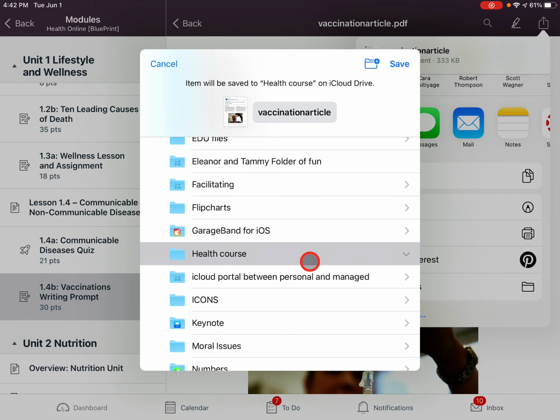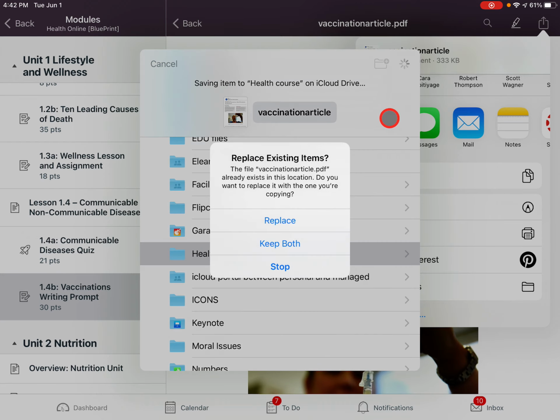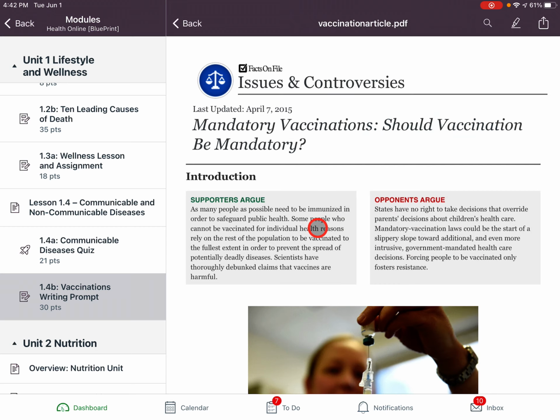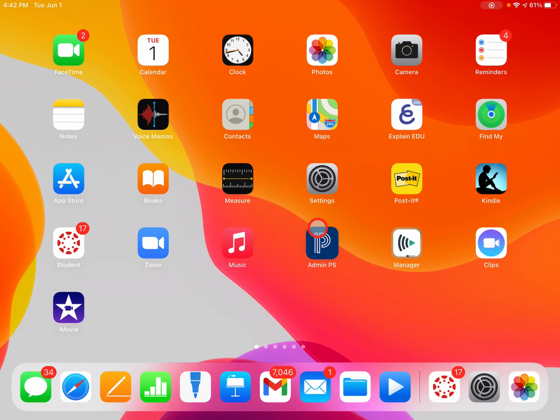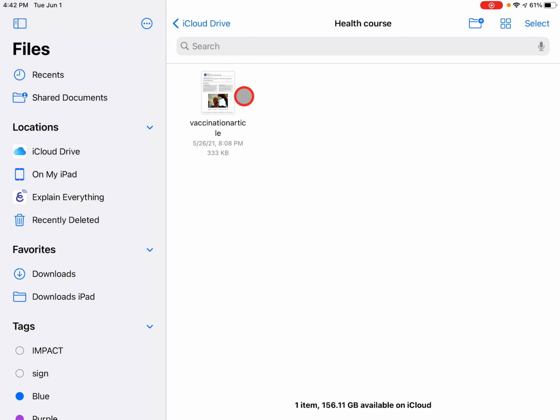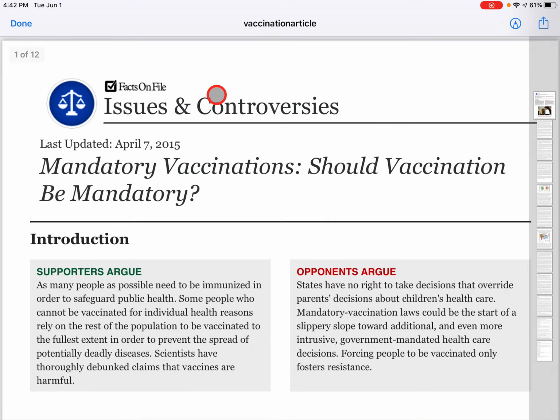Perhaps you have a folder for the course that you're working in. If not, you can create a new folder. But I'm going to save mine to this folder here called Health Course and press Save. Okay, so I'm going to now press my home button. I'm going to open up my Files app on my iPad and go find my document. So I'm going in my health course here and I can see that I've got this article that I've downloaded.